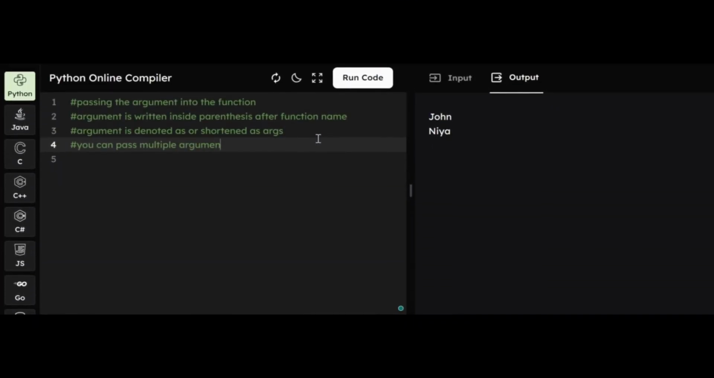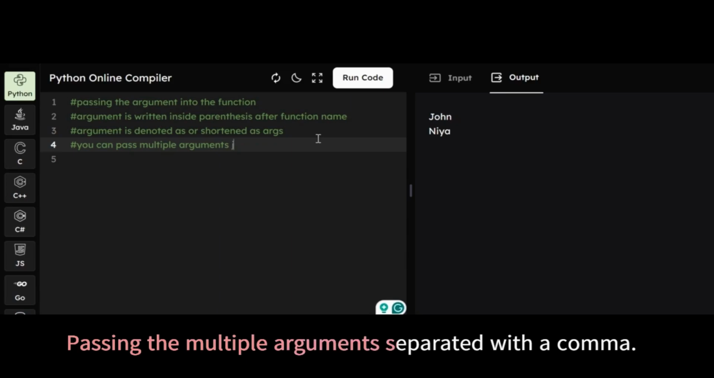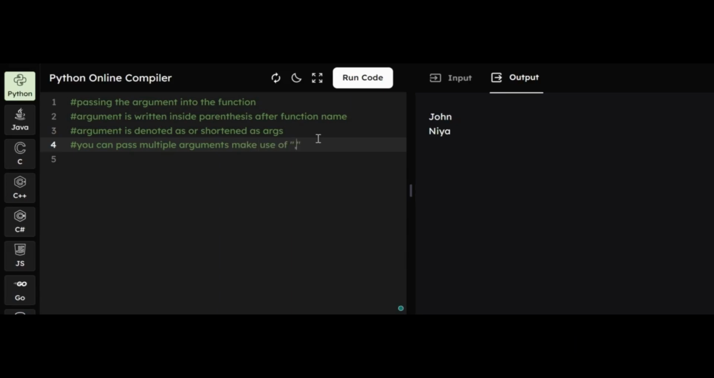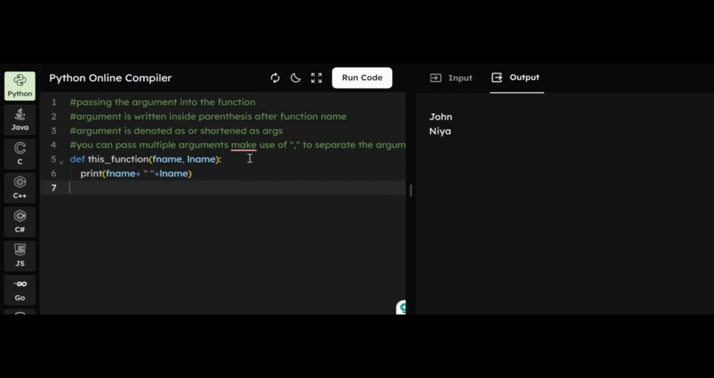You can add as many arguments as you want, just separate them with a comma. For example, def this_function of fname, lname, then print of fname plus a space in double quotation marks, then plus lname. this_function of John, Smith. Now if we compile this, we get the output as John Smith, the first name and the last name.